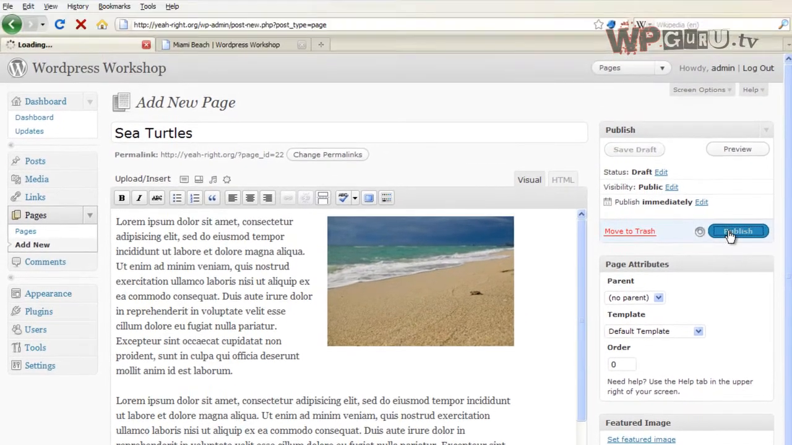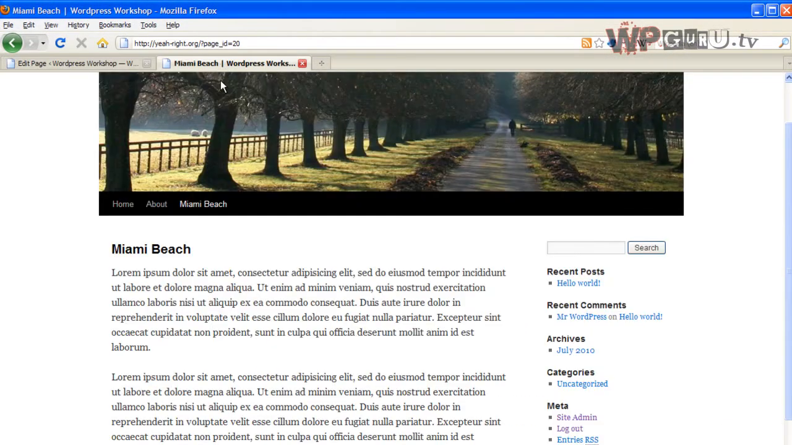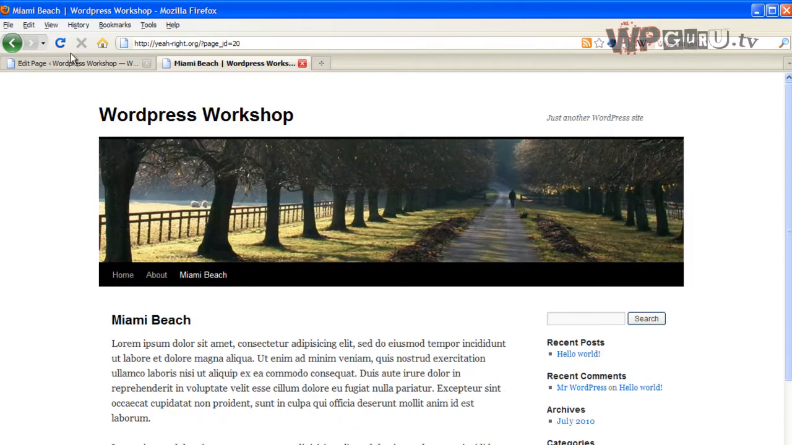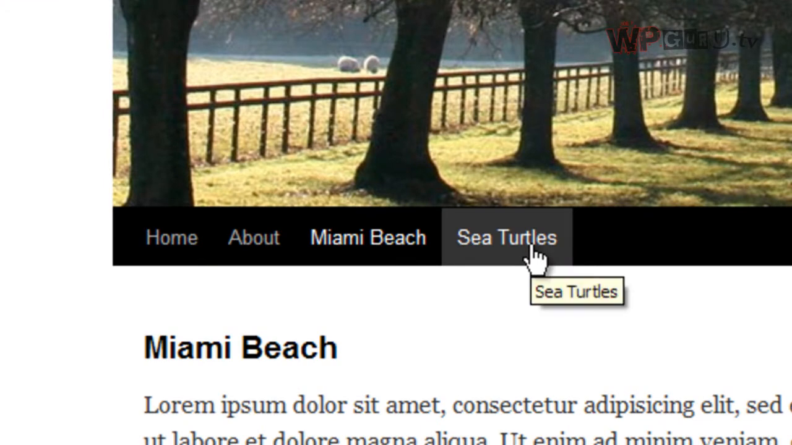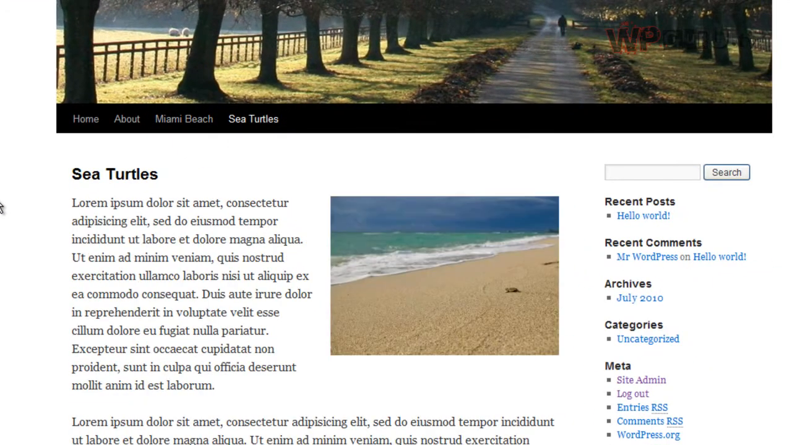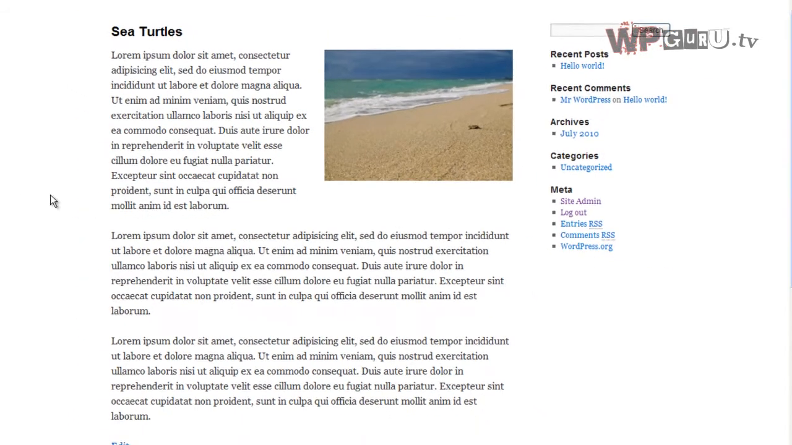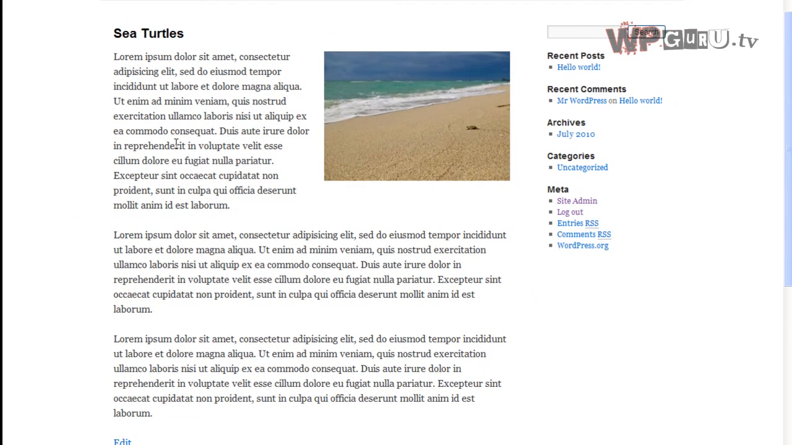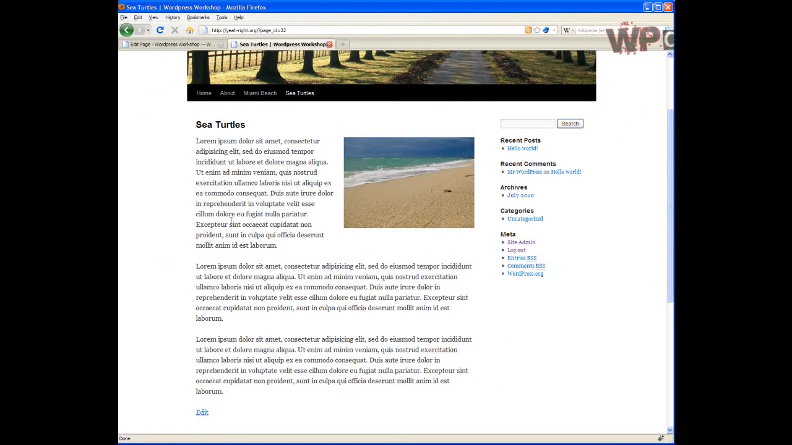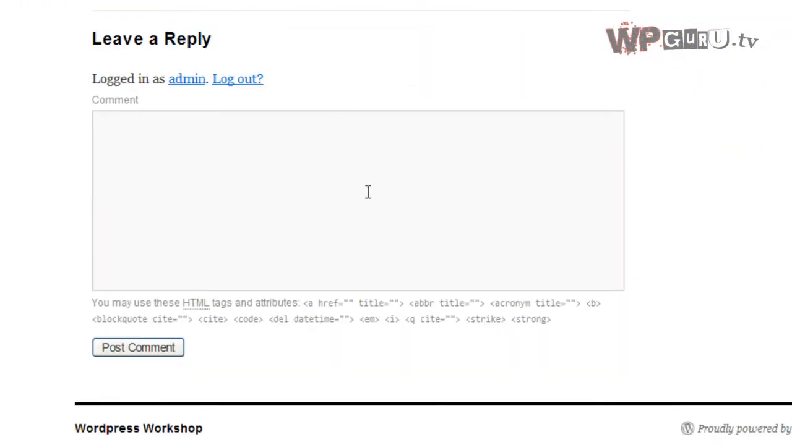So again, Publish. We're going to refresh our home page here, and we'll see that the Sea Turtles page has now come up as well in the menu, which is great. So click on that, and we'll see this is the sea turtle, this is the beach, this is our page, happiness included.